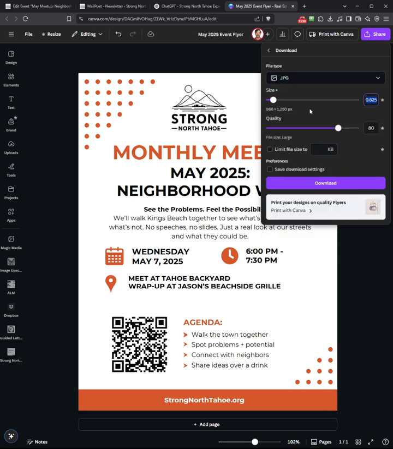Yeah, that's fine. You don't want this to be too huge. I'll do quality. Again, you don't want these to be too big or else they're hard to share. So I'll say limit file size, let's say 150 kilobytes. Okay, so I'll download that. It's going to go through a little export.